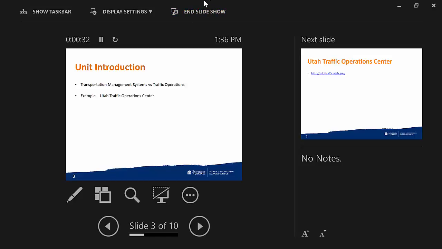For unit introduction, this unit really is about transportation management systems. That's module 3 in the e-primer, and traffic operations, which is module 4. You will see that, as described in the e-primer, TMS, transportation management systems, is more about the technology and the systems, whereas traffic operations is more focusing on what DOTs do with these systems. But there is certainly some overlap between these two modules.